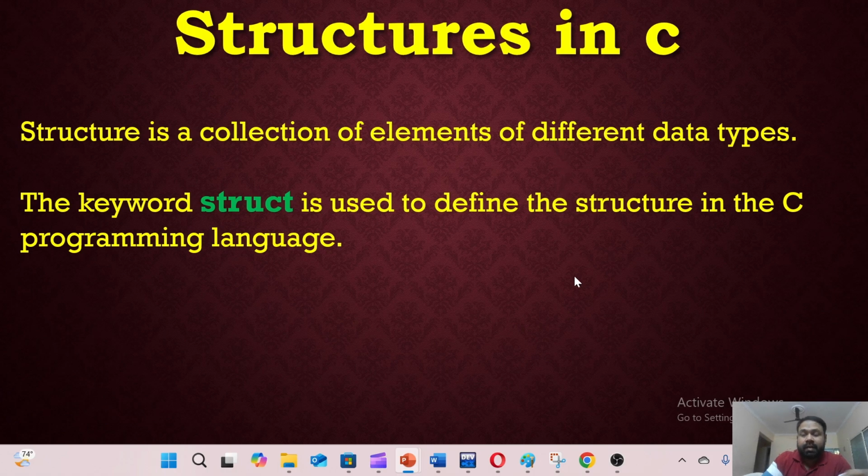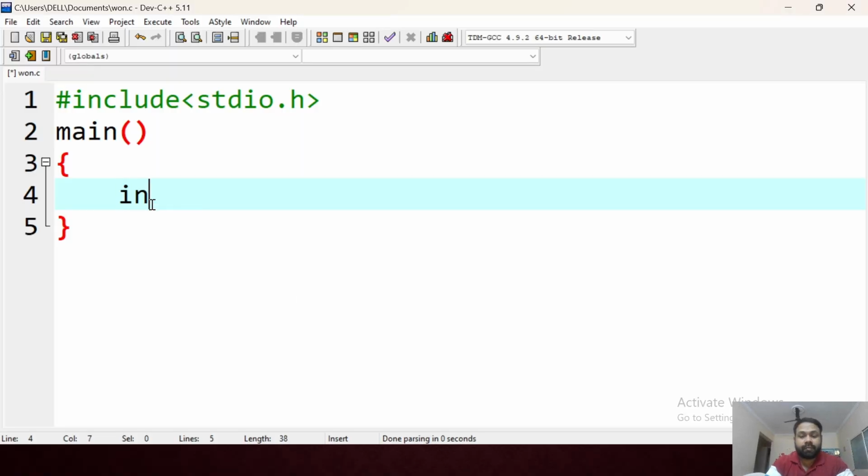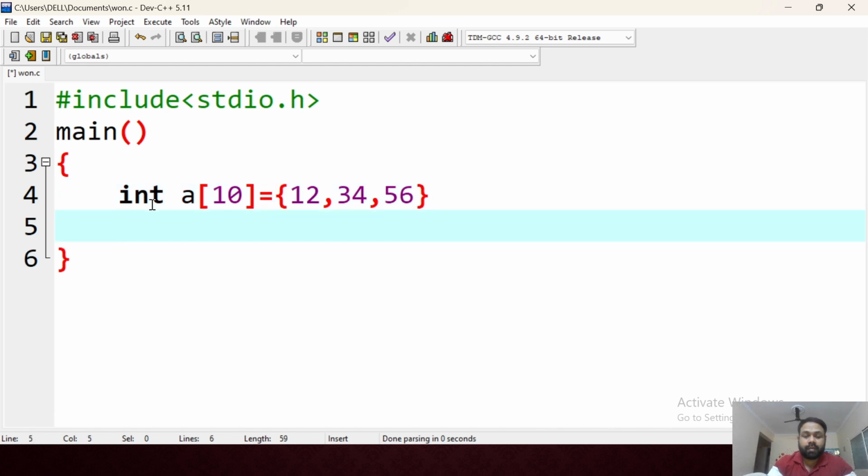For example, if you are creating an integer array, what happens? We can store a group of integer numbers. If I am creating an integer array like this, I can store a group of integer elements, right? For example, if I am creating a character array, char name of 20, what can I store here? I can store a group of characters, right? Group of characters like this we can store.